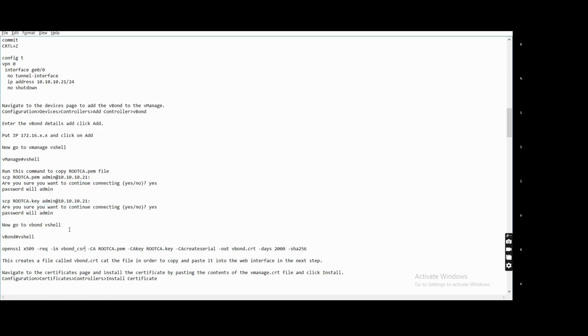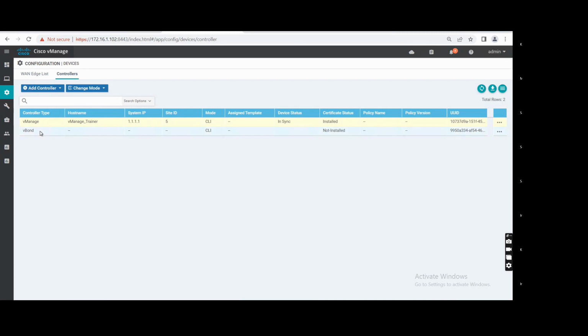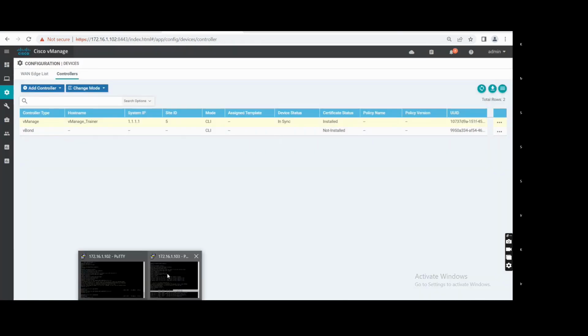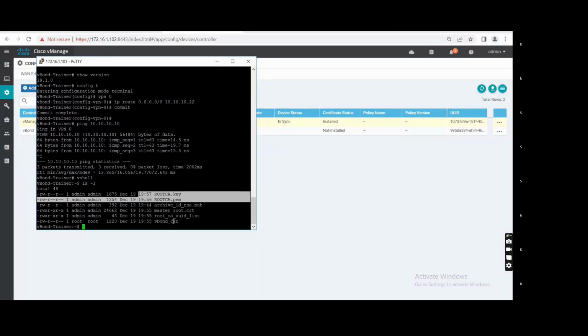now we already raised the request, right? Here when we added the vBond, that time there was a checkbox. I will show you again. When we fill the details, there was a checkbox already there, generate CSR. So we don't need to generate any sign request again. We already generated, and we can see in the vBond the file is there. vBond underscore CSR is already there, right? So we need to sign that file.